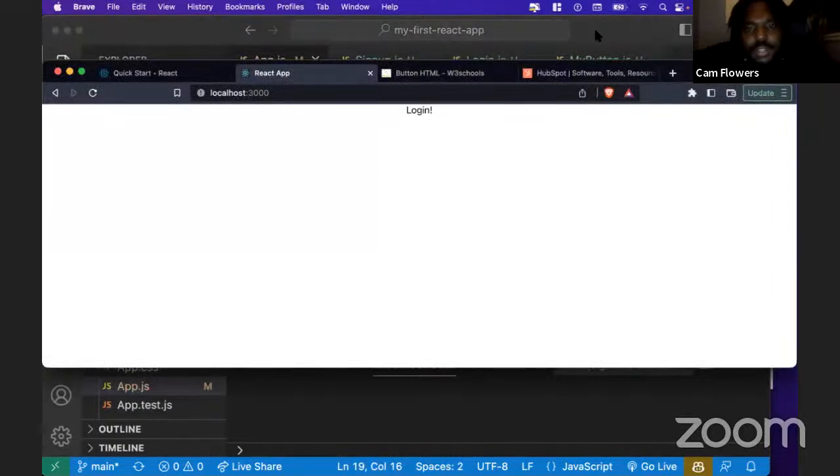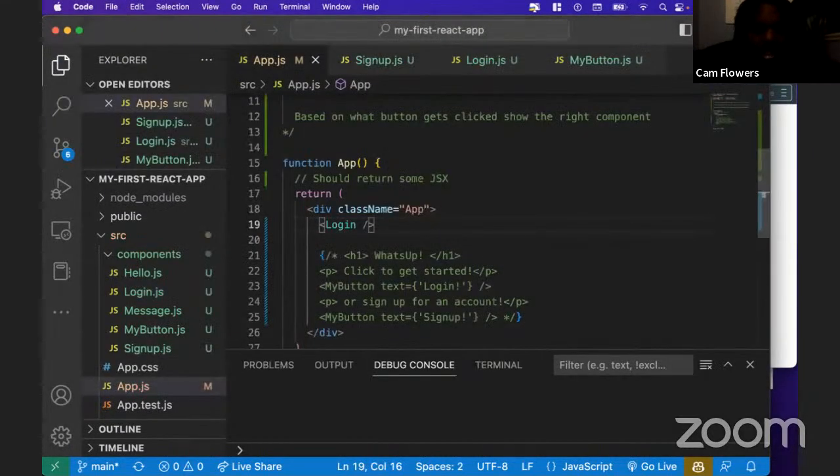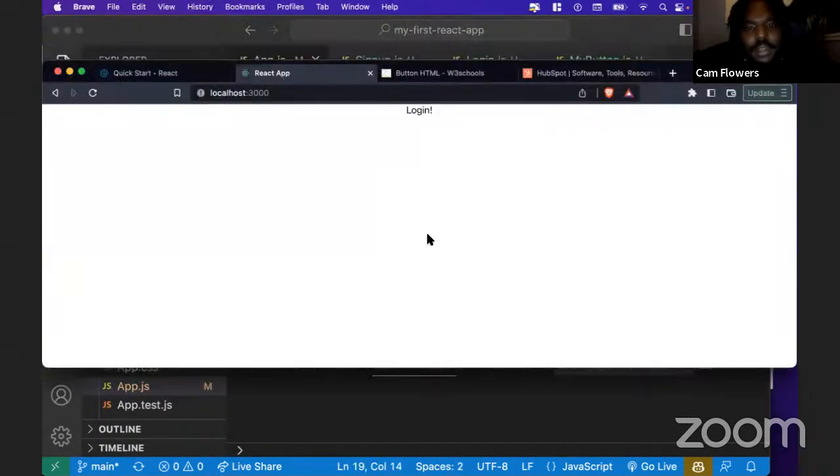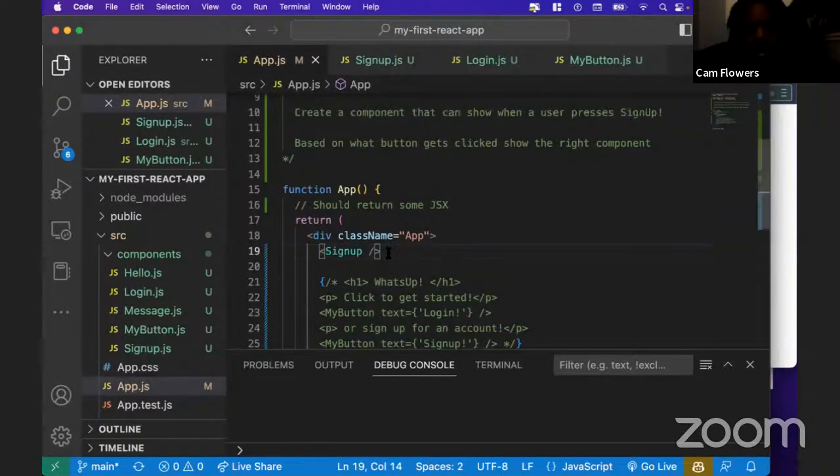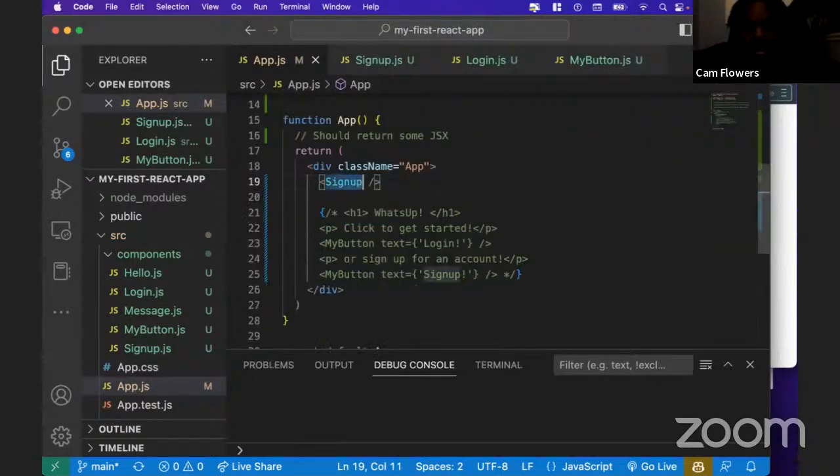Cool, nice little message there. Sign up, same thing, just test it. And boom, cool. We got these two components created. They're rendering, doing what we expect them to do. And we're good to go in that regard, right? Now we can use those components.